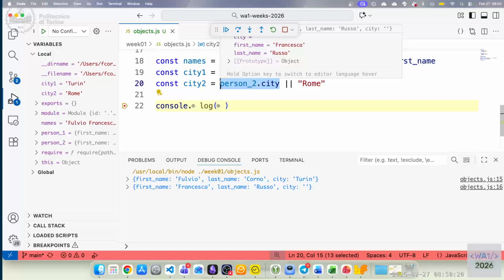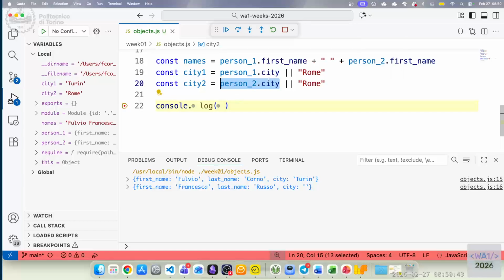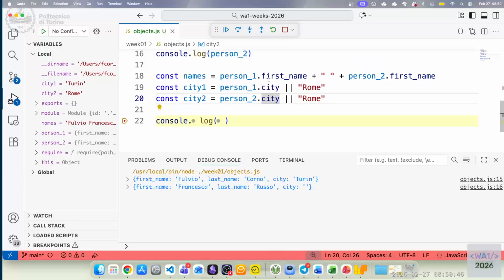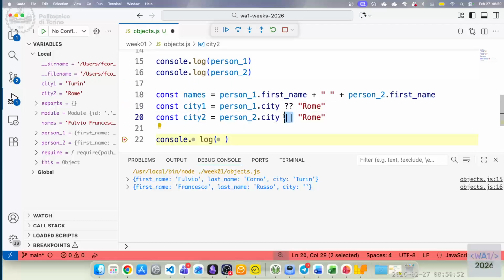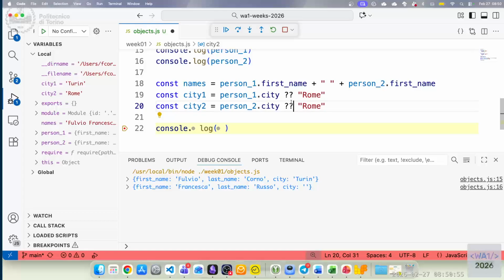Remember, we have this handful of elements that convert to false, and 0 or empty string could be real, valid values. And so in this case, we are confusing a missing value with a real value that happens to be 0 or happens to be empty string. For this reason, JavaScript has another operator just for this purpose, which is the double question mark. It has a strange name. It's called the nullish coalescing operator.